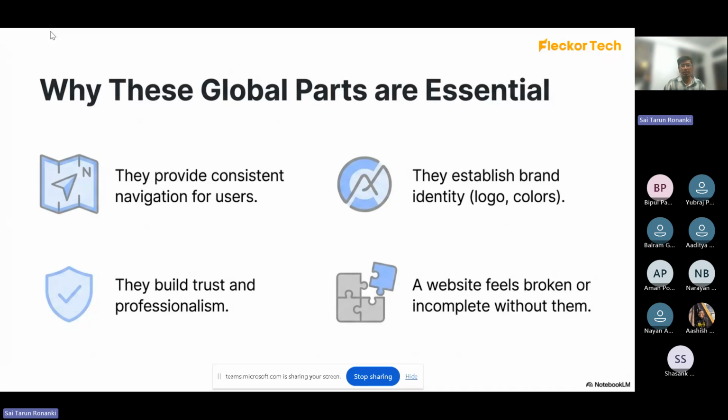And why are these global parts essential? They provide consistent navigation for users, they establish brand identity, and they build trust and professionalism. A website feels broken or incomplete without them. Without a header and footer, we feel like we can't trust the website. If they don't work well on their website, people don't trust it.